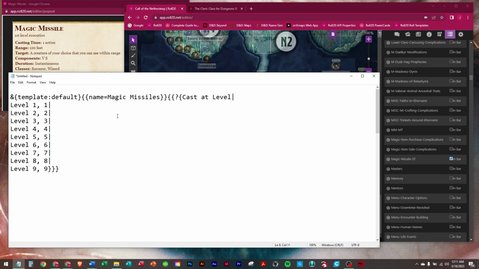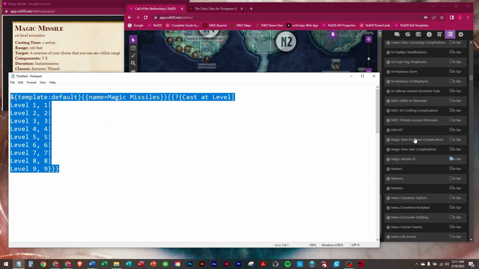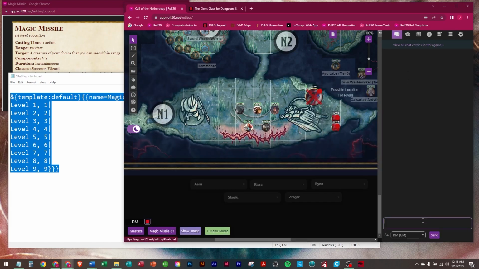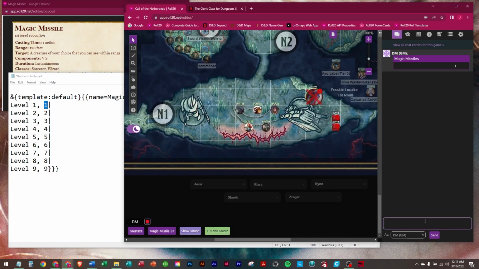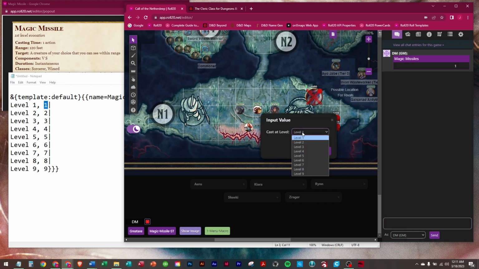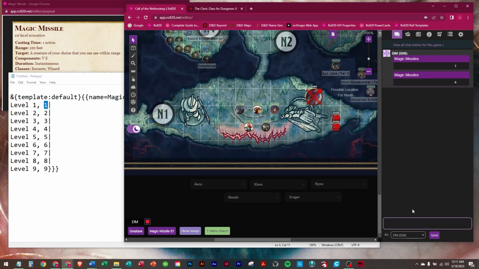Okay, so now we're going to ask them a question, what level you want to cast it at. If they pick level 2, the system's going to return a 2 appropriately. So let's run this. So level 1, we get magic missiles right here. That's the name. And it returned a 1 because they selected level 1 and the system returned a level 1. So let's run it at level 4. And it returns a 4. Let's do level 8.